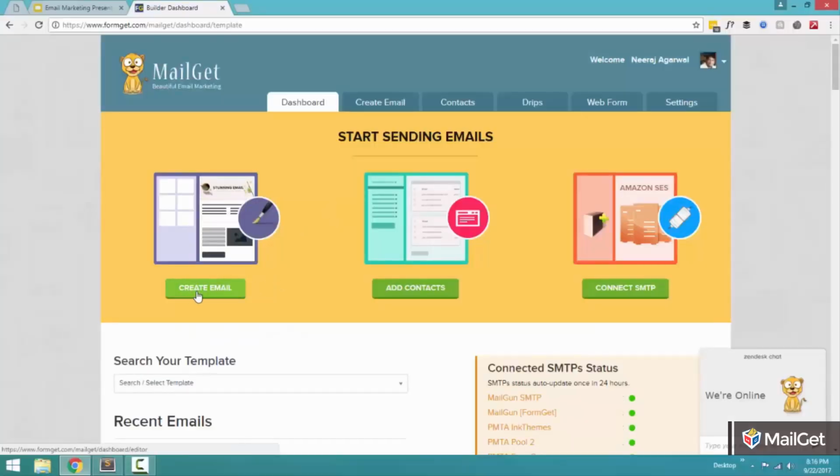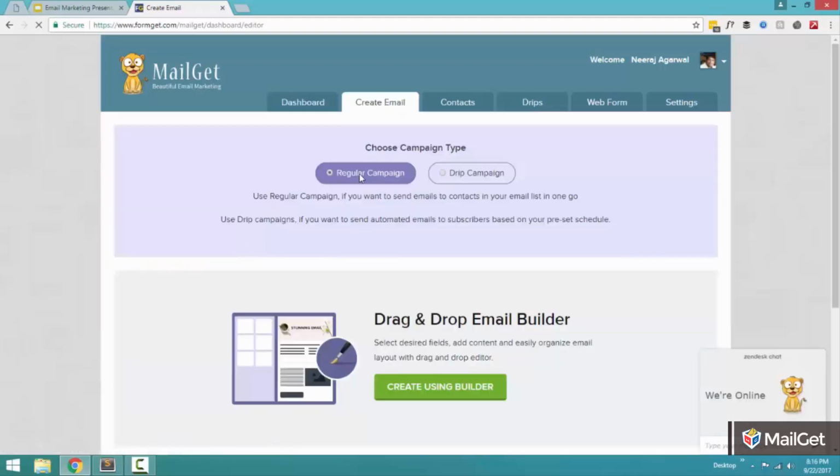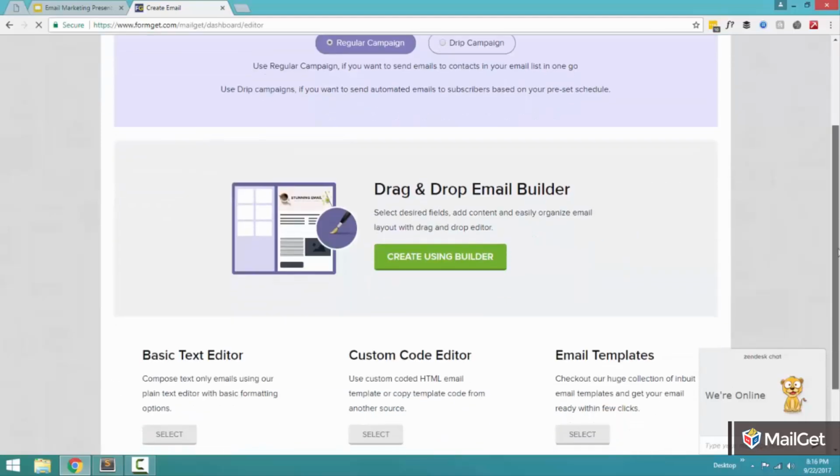So either you can click on this create email button, or you can also press this create email button on the taskbar. I'm pressing the create email button on the top. Now on the top it mentions whether you want to create a regular campaign or a drip campaign. Okay, I would suggest you create a regular campaign, as drip campaign is more about email automation, and we will be covering email automation in further chapters. In this chapter you just have to select this regular campaign button.